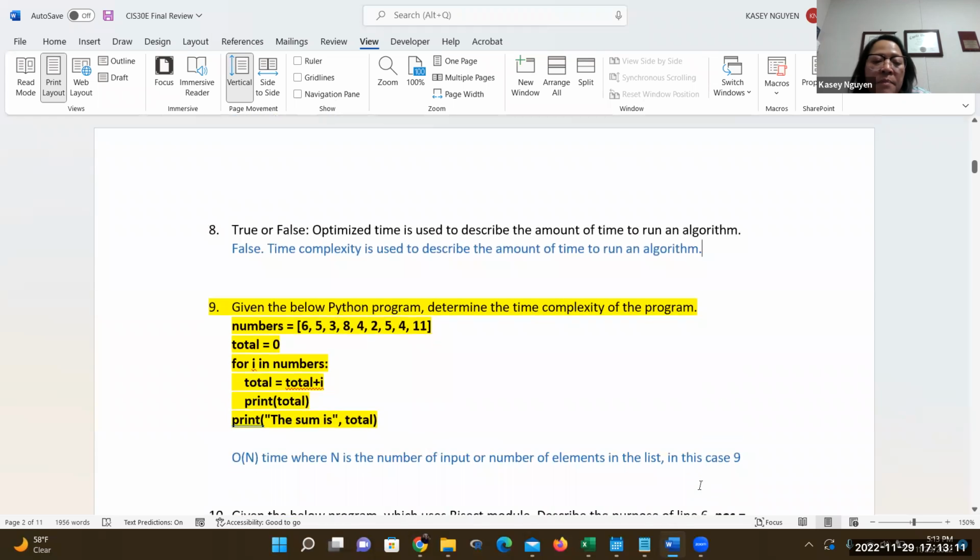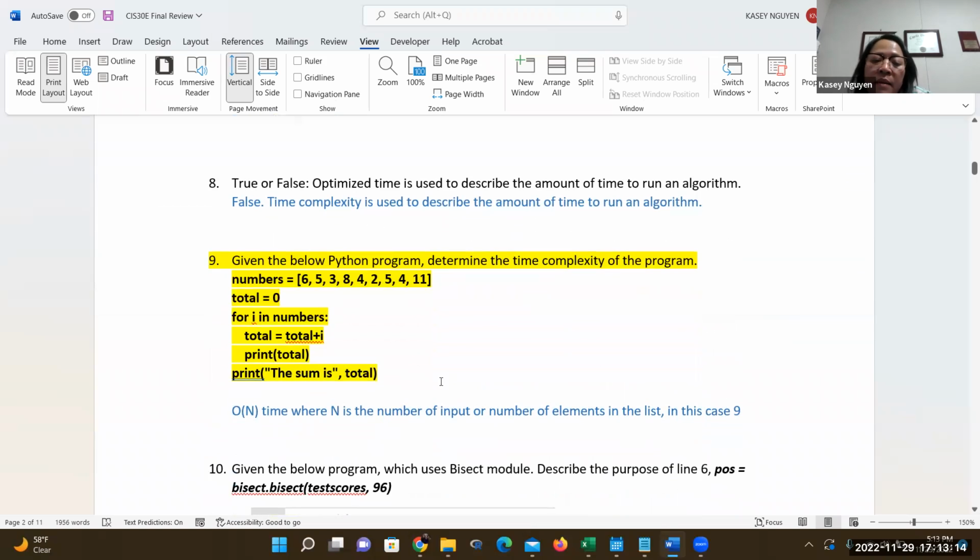Okay, then for number 9, given the below Python program, determine the time complexity of the program. So you have a list that contains integers, and this list is labeled as numbers. You have a variable called total, initialized at 0. You have one for loop, and we want to look at the index in the numbers, so it's going to iterate through each of the elements. And we want to compute the total, so we have a running sum.